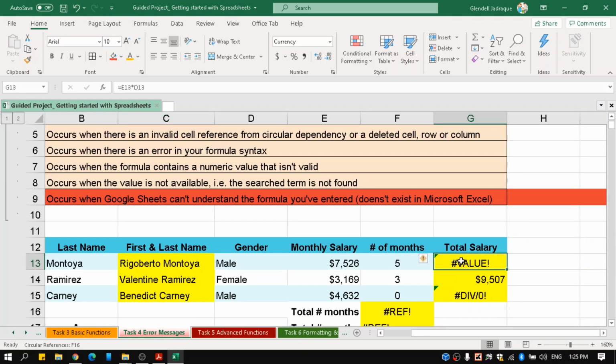How about this one? #VALUE!, let's see. So E13 times T13. So male times monthly salary. Obviously, that's text times number, so that won't be right. For us to get this right, we need to move these cells to the right. Instead of multiplying the gender by the monthly salary, it should be monthly salary times the number of months. So let's start all over, equal symbol, and then monthly salary times number of months, and there we go. Okay, here, let's see.